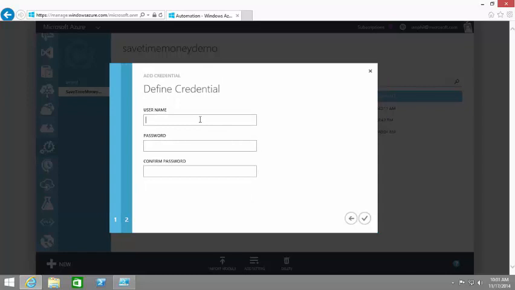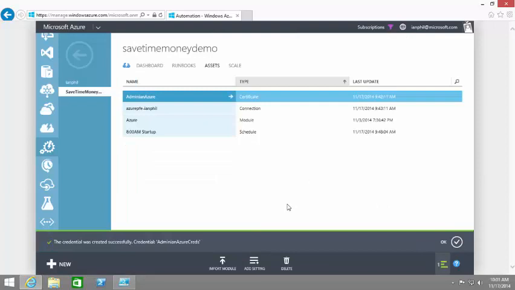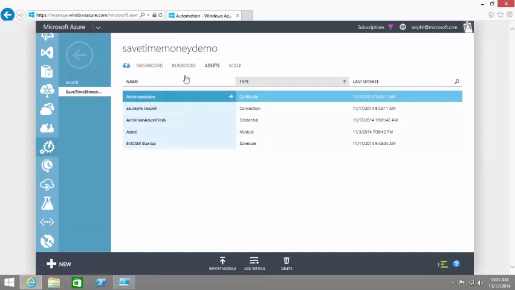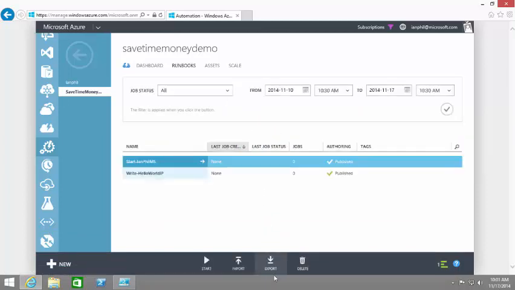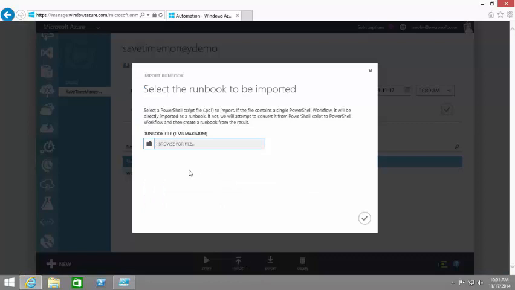Next, I'm going to specify my organizational account username. And my password. They match, so I'm going to go ahead and say OK. So that's it for using an organizational credential. Just create the credential. So we'll come back over to Runbooks, and here we'll select Import.